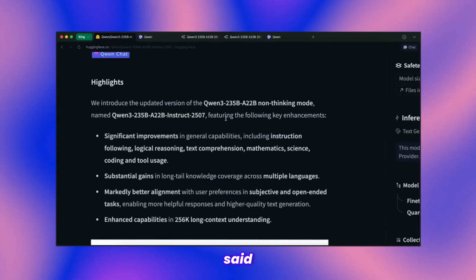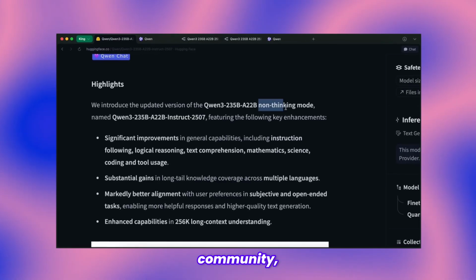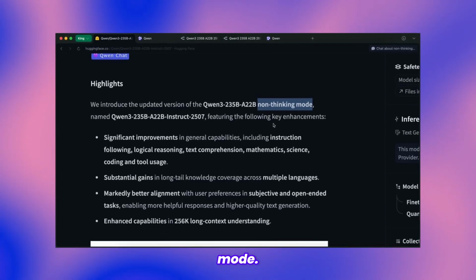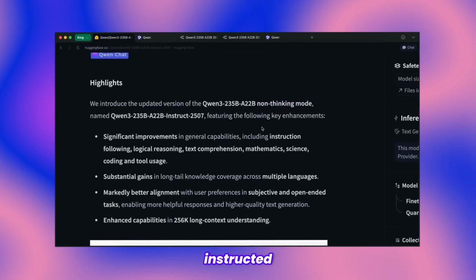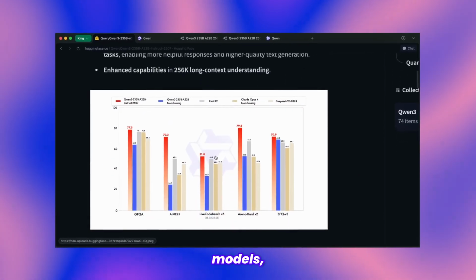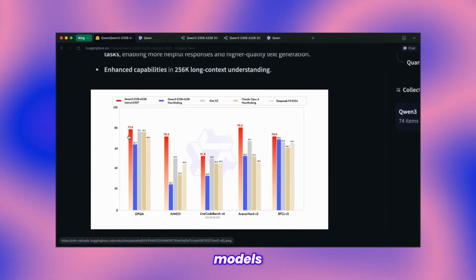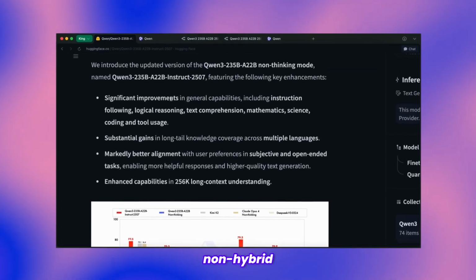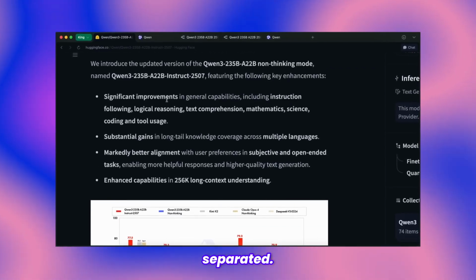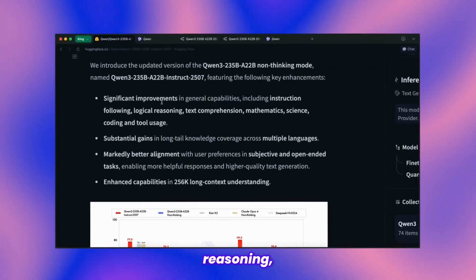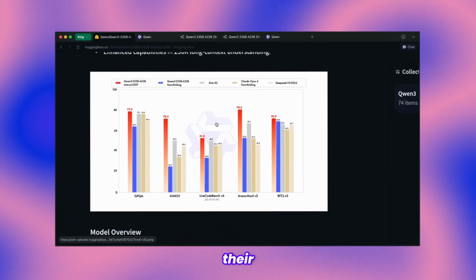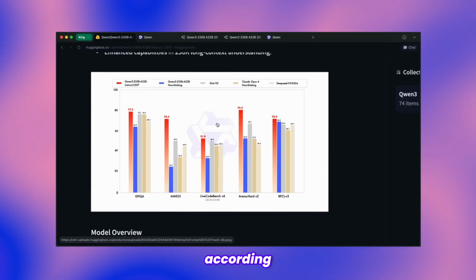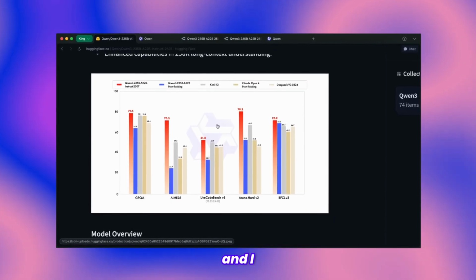However, now they have said that after getting feedback from the community and thinking it through, they decided not to use a hybrid thinking mode. Rather than combine the instruct and reasoning models, they are going to train both models separately for maximum quality. Therefore, the model is non-hybrid now; it is separated. They have released the Instruct model without reasoning, and this performed better than their previous releases. The Instruct model beats Kimi K2 in the benchmarks according to them, which is incorrect, and I will explain why in a moment.